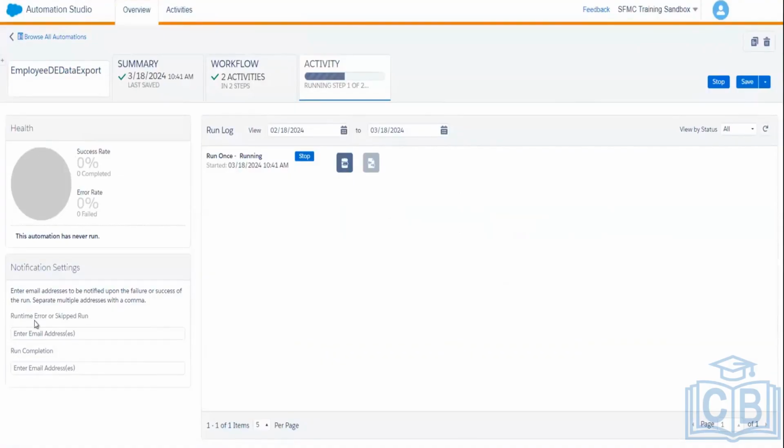In the video, there is an option for runtime error or skip run. If an error happens, you can configure it. Since you are in automation, it is not possible that you are sitting in front of the system. What will you do if any error happens? If the automation is completed, then you need to write here in the mail.